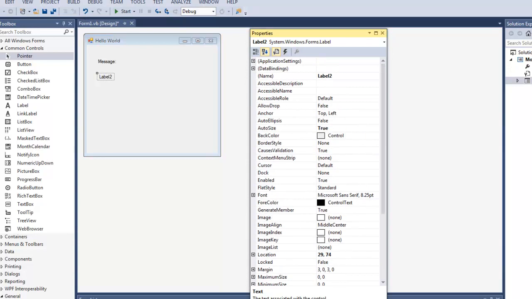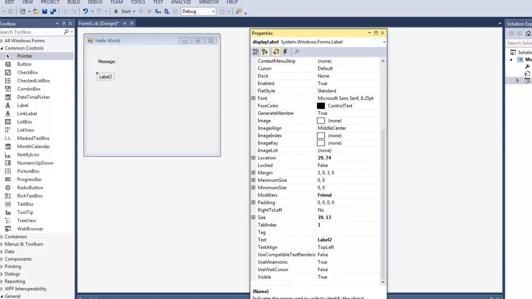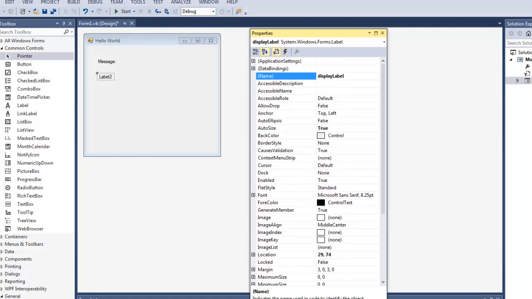I want to change the name. Let's change the name to message label, or let's call it display label. How's that? Display label. So this time I'm using lowercase d. I'm typing the whole word display, no spaces, and then Label. So we're going to leave it as displayLabel. And now I'm going to scroll down to the text property. Oh, actually, before I do that, we changed the name of that. Let's look for AutoSize. There we go, AutoSize. Let's change that to False.